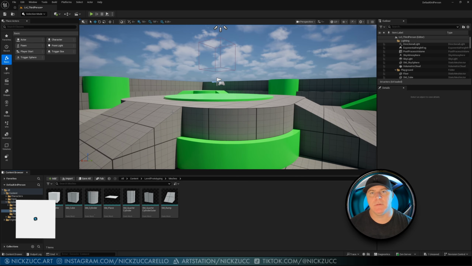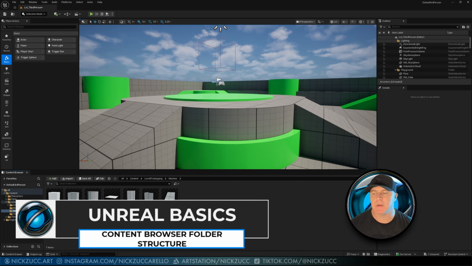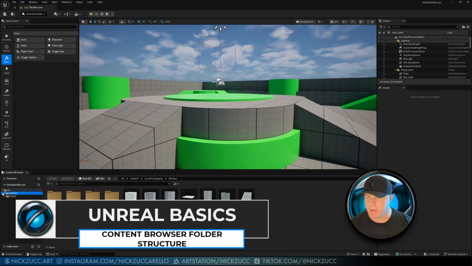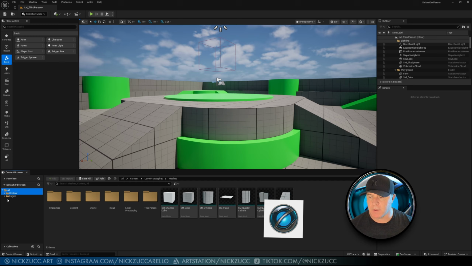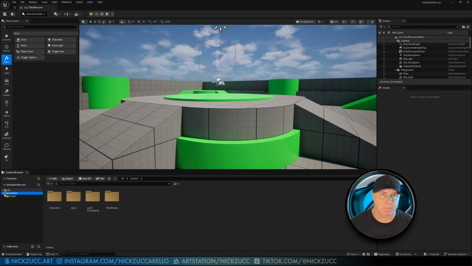Well, let's talk about the content browser and the directory structure and how this all works. So I'm just going to go ahead and click this little arrow here. You can see if we go to All, we can collapse everything, open it up, and we can see that we've got a content folder and we've got an engine folder. Really, the place that you're going to be working out of is this content area, and it's really up to you what you want to do with this content folder.